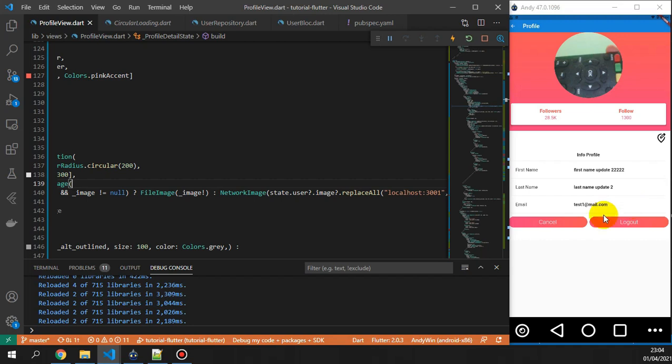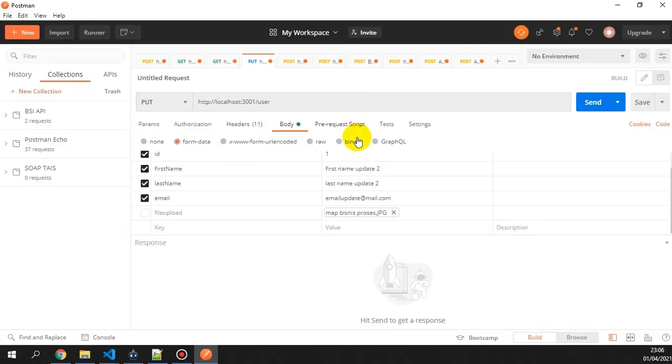Now we need to implement the edit of our profile. So I will show you the API for the update data. This is the endpoint that we will use, and the body of the request is form data, and the attributes are ID, first name, last name. So I think this email is not used anymore, and the other one is file upload. So I think we need to remove the email attribute. Yep. So here is the request body that we will send to the API.